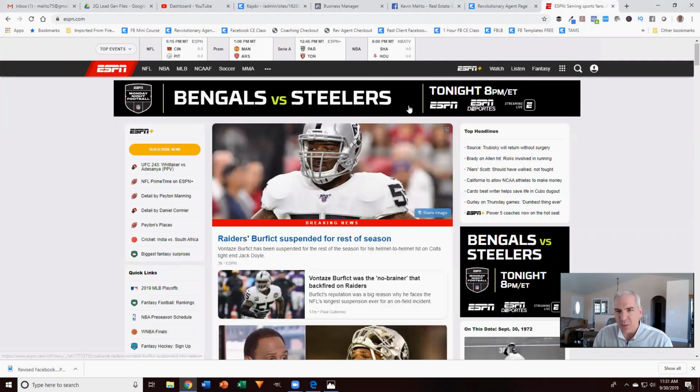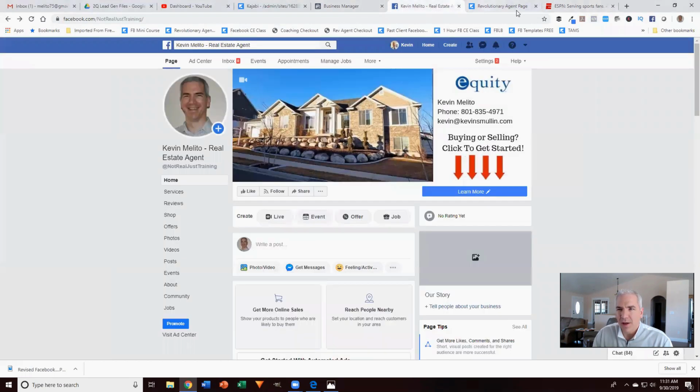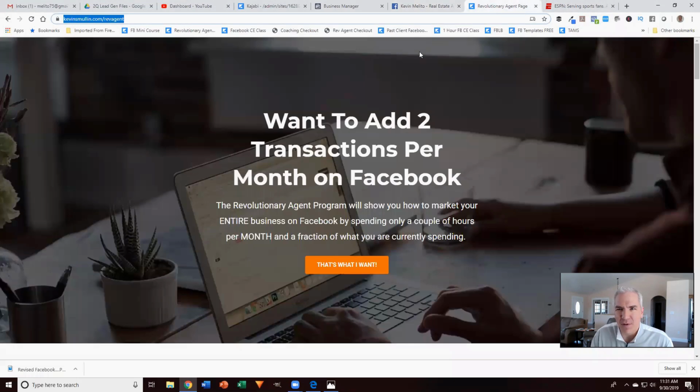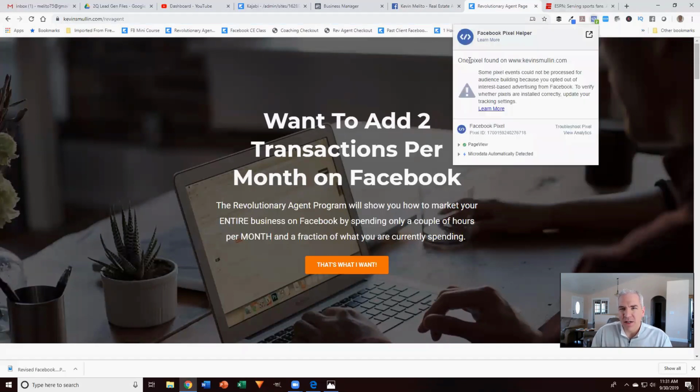So that's why I have ESPN open right here. You'll notice that they're pulling in some pixel data. When I go over to just my Facebook page, there's no pixel data needed here because Facebook's tracking everything that's going on. If I flip over to my website, you'll notice my website is pulling pixel data. So that's the purpose of this extension, is it's showing you whether a website has that pixel data installed on it or not. If it does, you can click on it and you can see, hey, there was 1 pixel found, and it gives you the pixel number, and you can go pull stats on it.